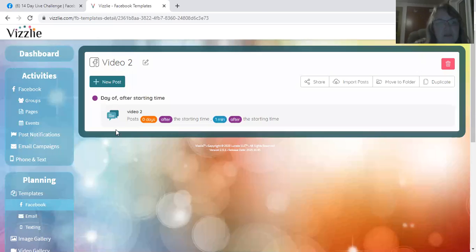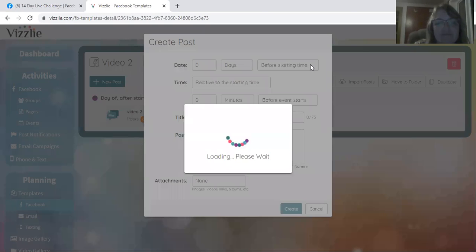So now it's saying, here's my post. It's going to post right away after the event starts. So same day the event starts, 1 minute after the start time. So let's create a new post. We're going to do the same thing. We're going to change the before start time to after start time.